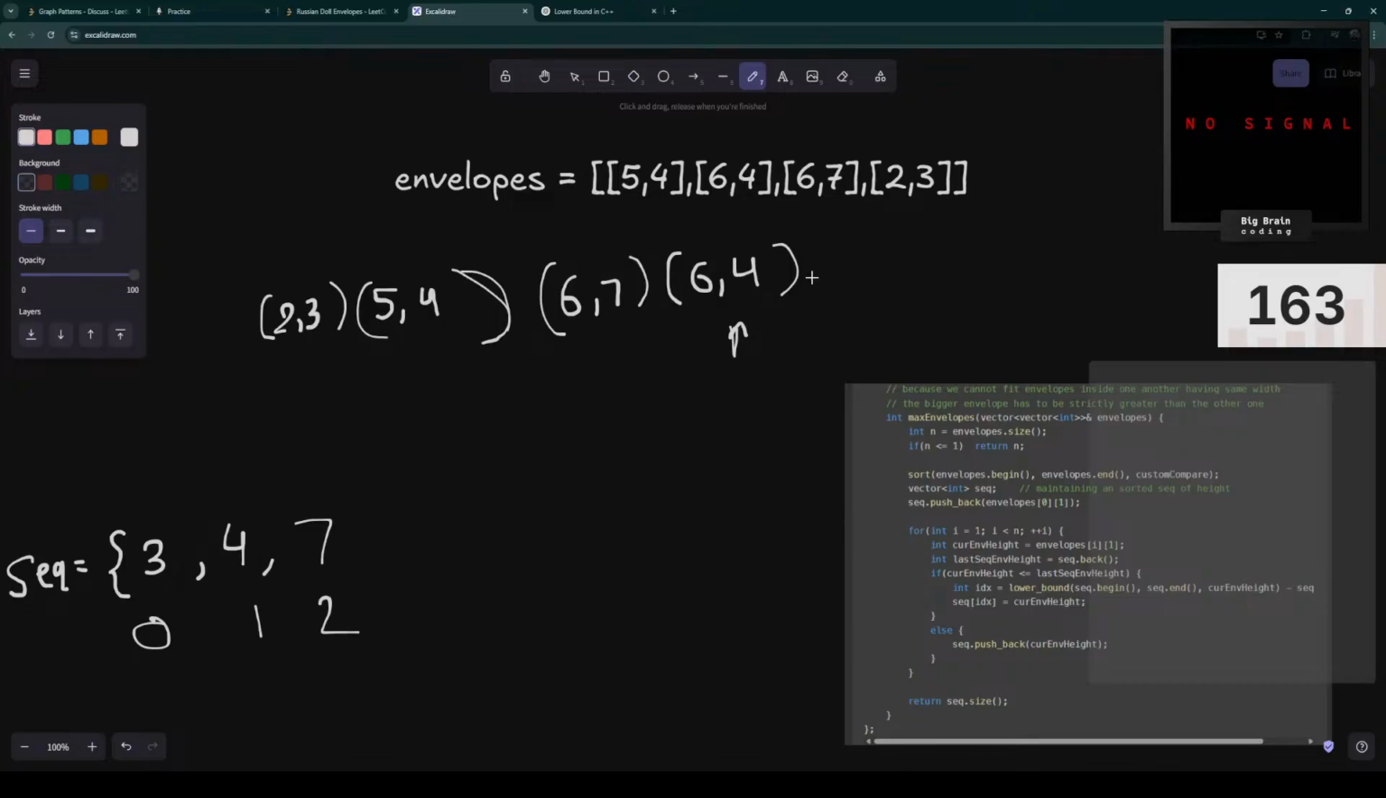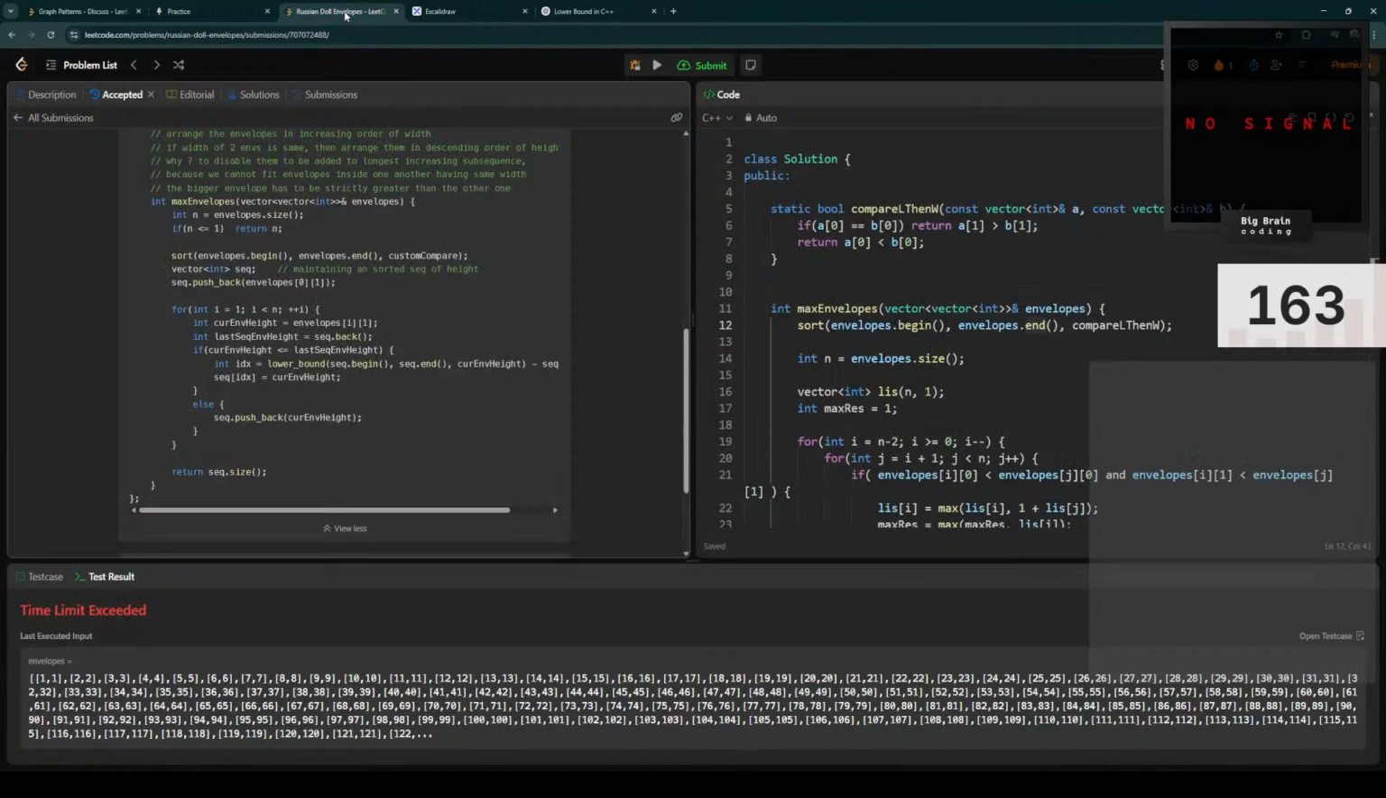Okay, so this is kind of a gimmick. I mean, it doesn't really make any sense, but it does the job of calculating the max envelopes. Yeah, I guess.